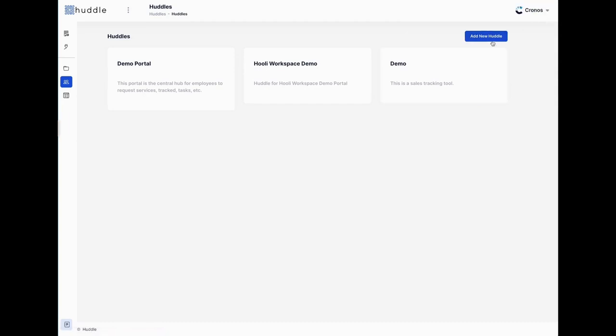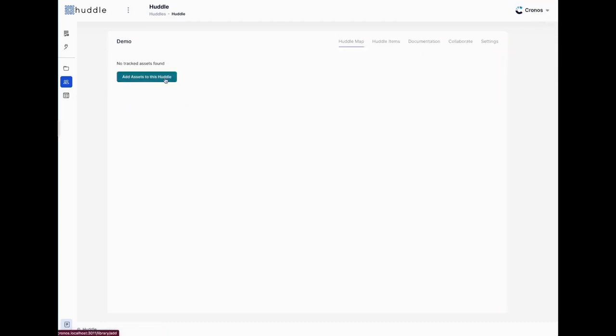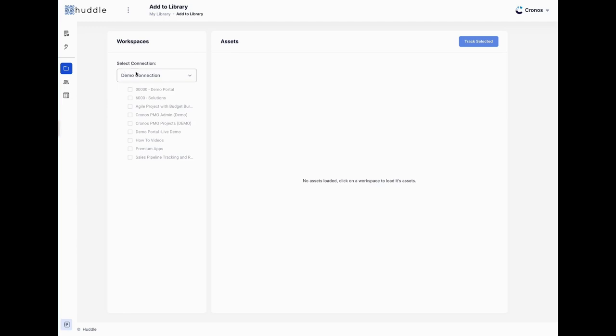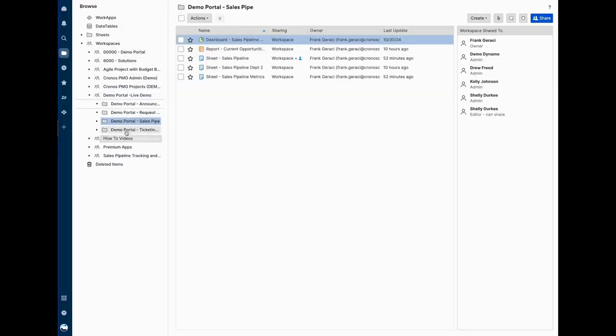So once I create my huddle, I'm going to click into it, and I notice that it's blank. First things first, I need to add some assets from Huddle. You'll notice that I'm selecting connections. Now, connections are established when you sign up for Huddle. It allows us to connect into your Smartsheet account. You authorize us to gain access to the workspaces so that we can track the items that you allow us to track. So I've selected the demo connection, and you'll see that if I click into Smartsheet, you'll see the same workspace structure, folder structure, and then all the different artifacts show up in my file viewer.